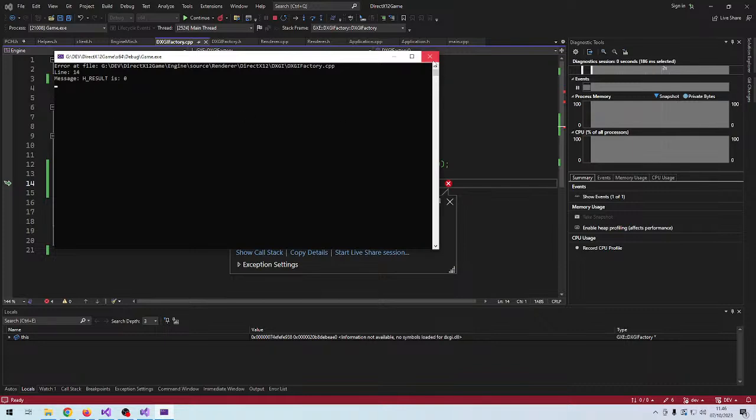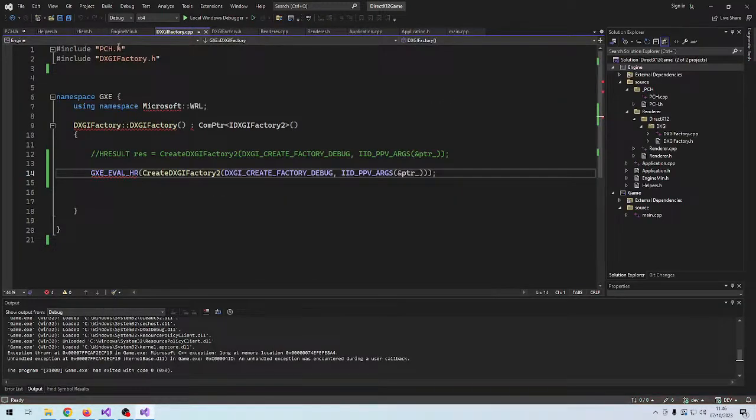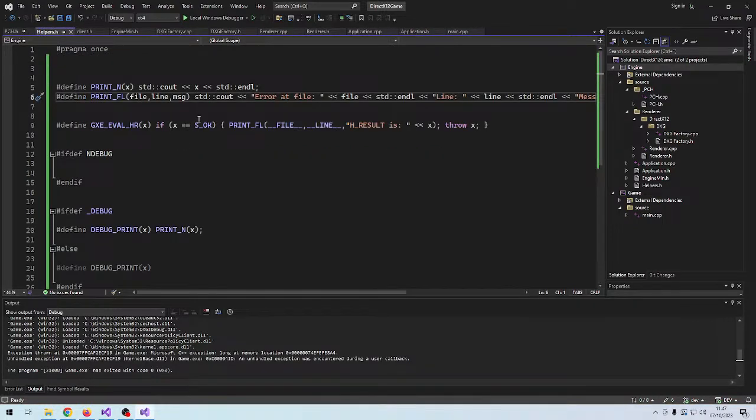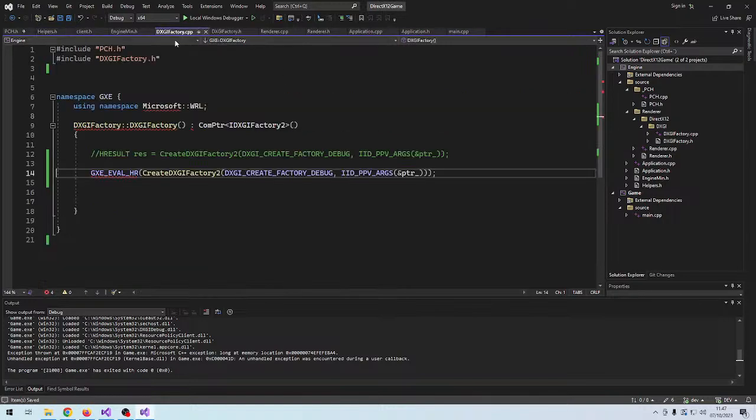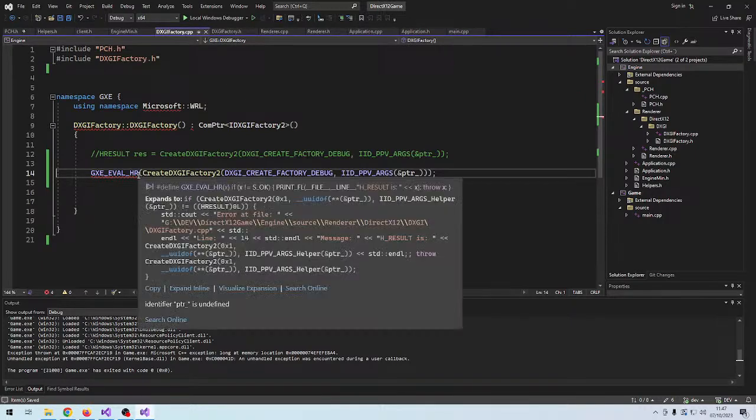For now this will do. And of course we only need to throw an exception if we aren't getting an OK message. So now we can evaluate the HRESULT of all our calls to the DXGI and DirectX API. And we create a factory.